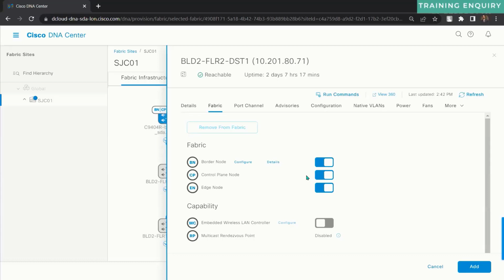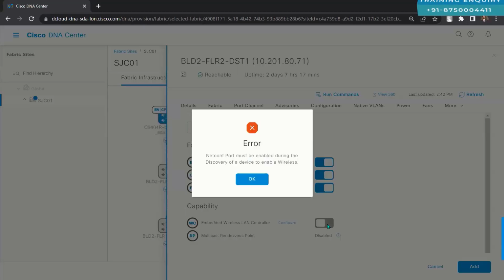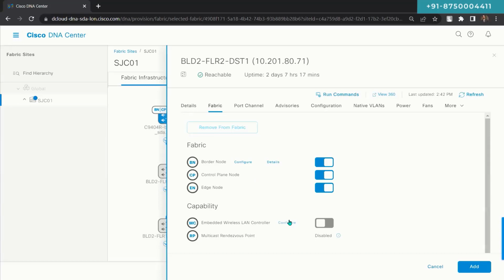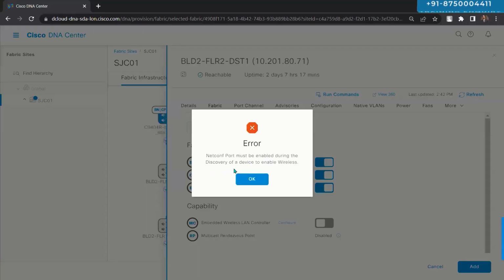And I can see we can enable the wireless LAN controller here as well. Likewise, we can enable the fabric enabled wireless LAN controller right here itself. Of course, we need to download the WLC image, install it on the device, then do some configuration regarding NETCONF and all that.